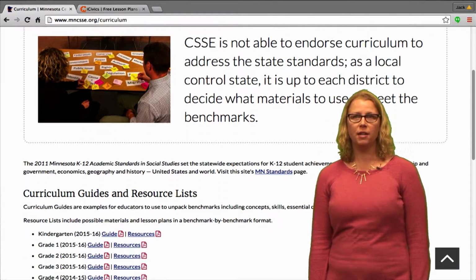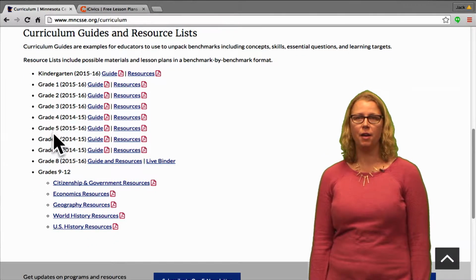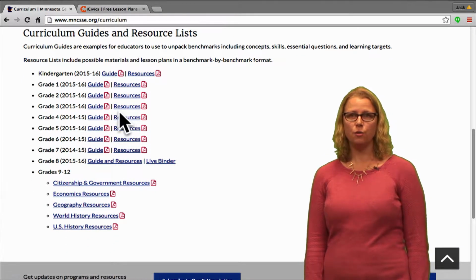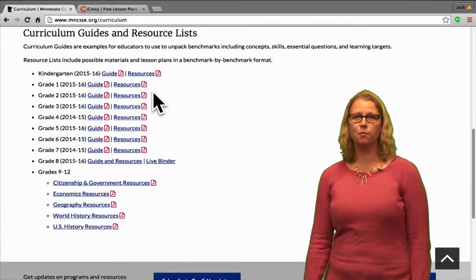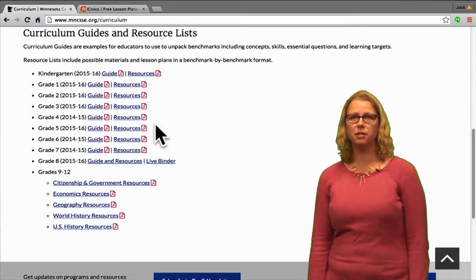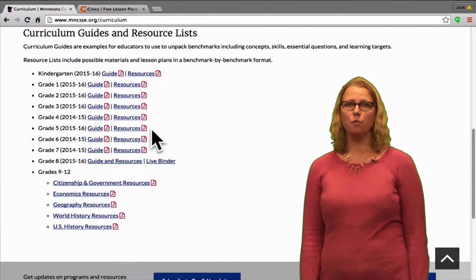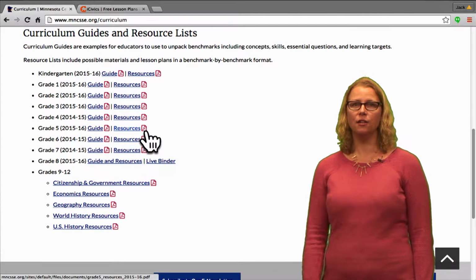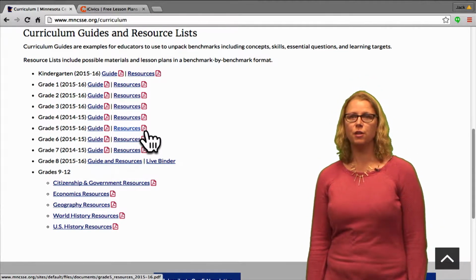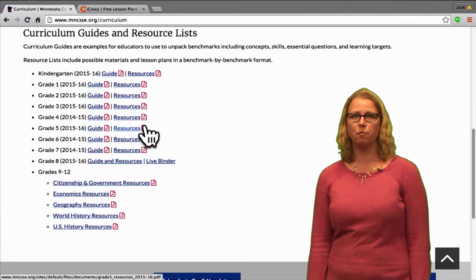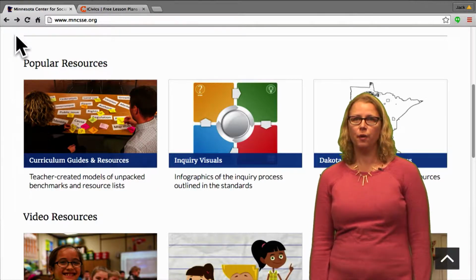Now we have brought in teams of educators over the last several years to develop curriculum guides and resource lists. The curriculum guides go benchmark by benchmark, unpacking all of those benchmarks for you. And the resource lists also provide connections to literacy and children's books that you can use to address all of those different benchmarks in the K-5 standards. So take a look at the curriculum guides.